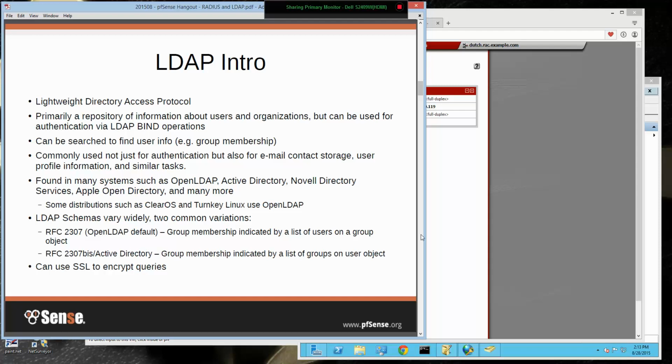I know there are things like application deployment and Unix user permissions that can come out of LDAP, depending on, again, your implementation schema. You'll find LDAP all over the place. OpenLDAP is one big thing. There's also Active Directory, Novell Directory or eDirectory services, Apple Open Directory. Lots of things either use LDAP or are LDAP based, or offer an LDAP interface to what they have. There are some distributions of Unix like ClearOS and Turnkey Linux that use OpenLDAP and give you a clicky GUI you can use to set stuff up.